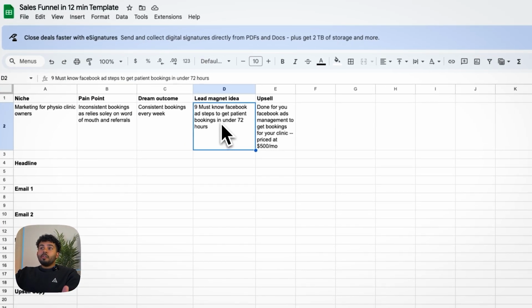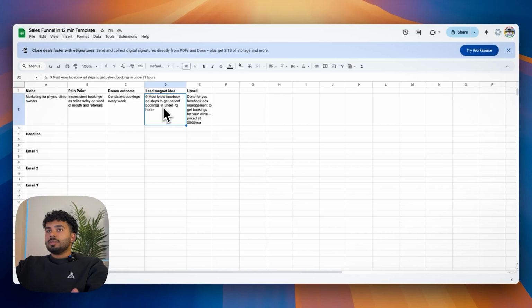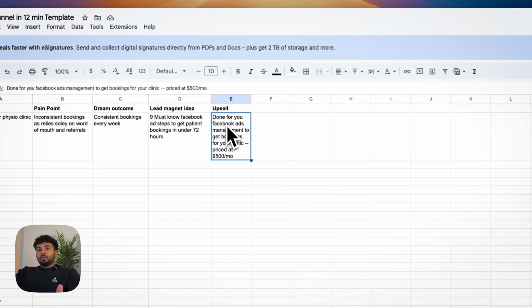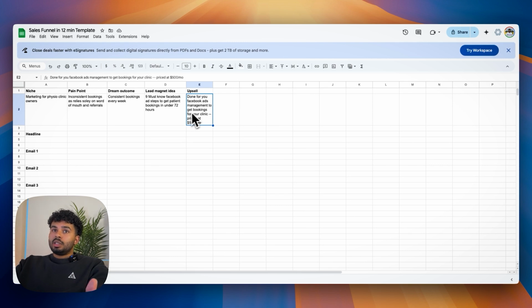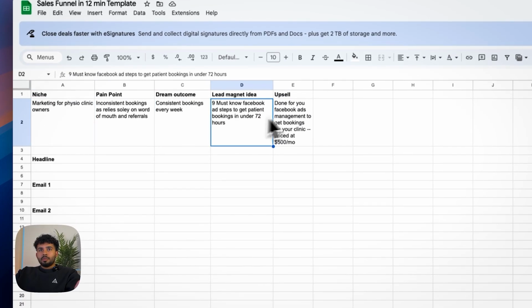So this is for free, but obviously we need to sell something at the end. So what are we selling? Now, the upsell we're going to do is done for you Facebook ads management for physio clinics to get bookings for their clinic. And this is going to be priced at, we'll say, $500 a month. So these are the 5 things we're going to need before we start.